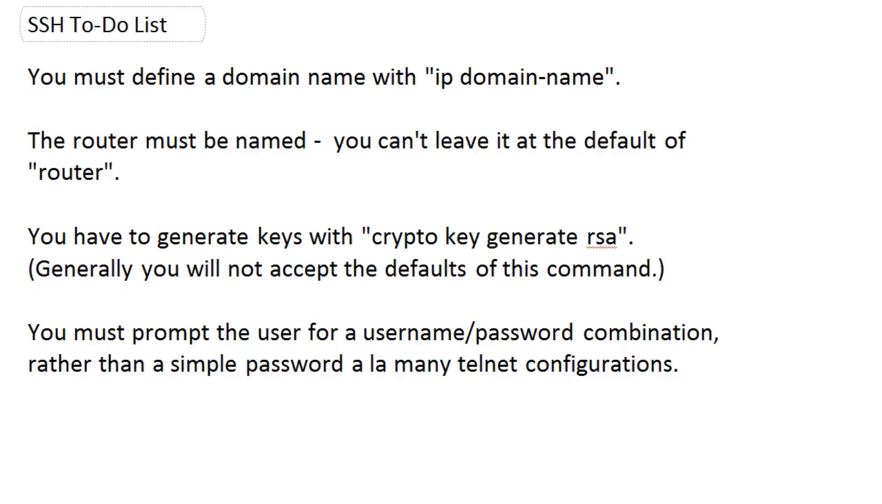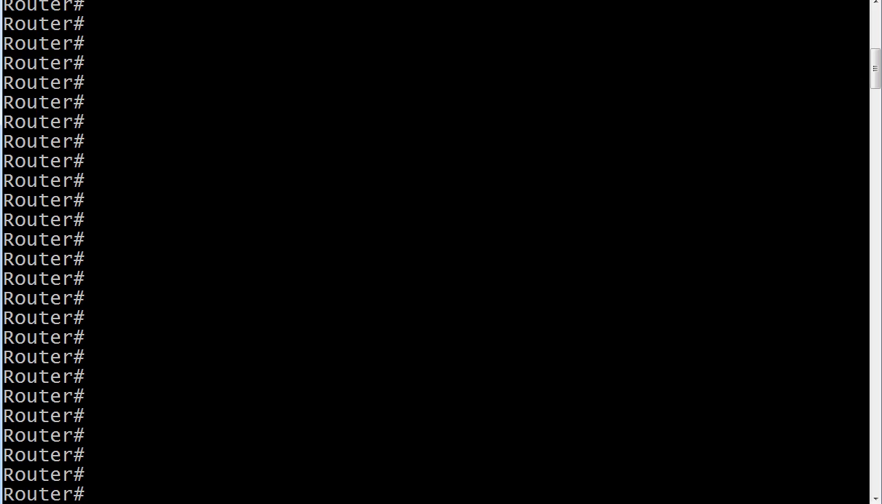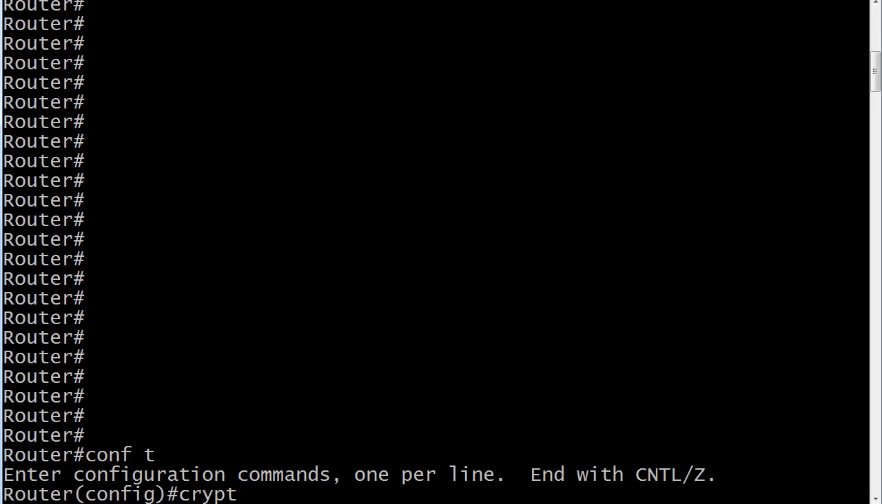We've got to define a domain name with IP domain name. You've got to name the router. You can't leave it at the default. You've got to generate the keys with crypto key generate RSA, and we'll talk about those defaults when the time comes. And we've got to configure a username password combination rather than just putting a password on the VTY lines, which is an option that Telnet gives us. So let's bring the rack back up, and we'll start by generating the keys.